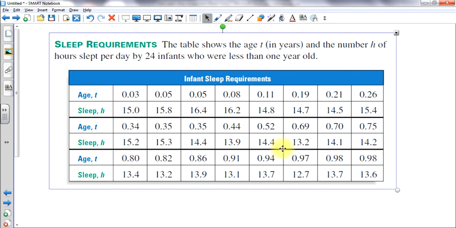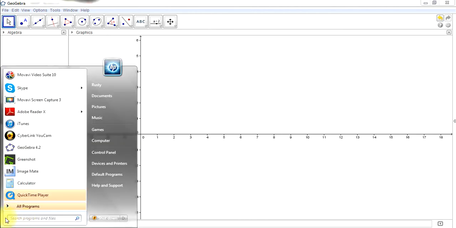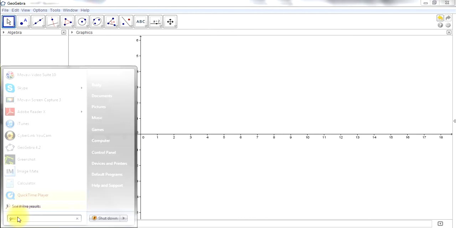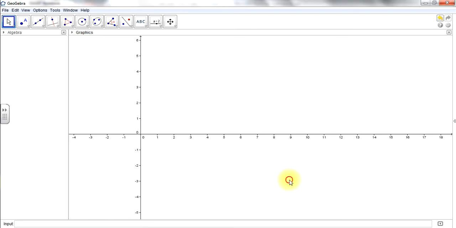Let's see if there's a relationship between the age of these babies and the hours that they slept. You're going to see if there's a relationship between the time that it takes your helicopter to hit the ground and the height that you dropped it from. So what we're going to do is get our Geogebra up. If you don't have it already up, you can just click the start button down here and search for GEO, and your Geogebra file should pop up. If it doesn't, go to geogebra.org and do the web start.